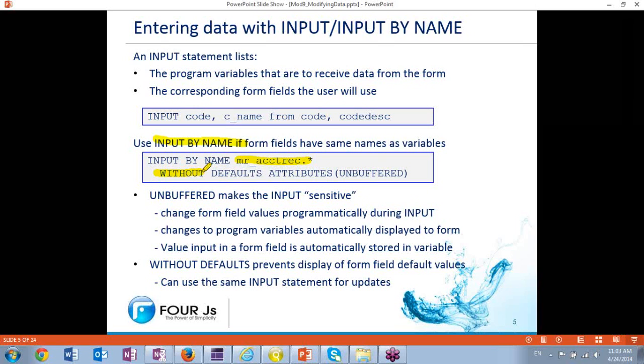We've seen the without defaults clause, I think, a few times by this point. And what we're doing there is we're allowing the same input statement to be used for inserts of new data as well as updates for existing data. And that without defaults is going to prevent, let's say, defaults from the database tables that have been configured from being put into the form, possibly replacing data that's been put there by a user. So we're going to use that because we're going to use the same input function and form for an update.